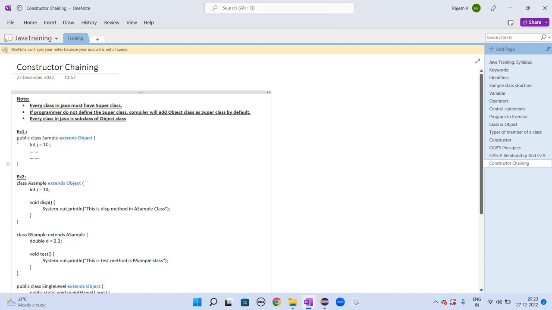So let's take a simple example, example 1, where we have public class sample, and ignore this which is in blue font. We have some statements and variable declarations, etc. If we do not create an inheritance, by default the compiler will add extends object on its own.